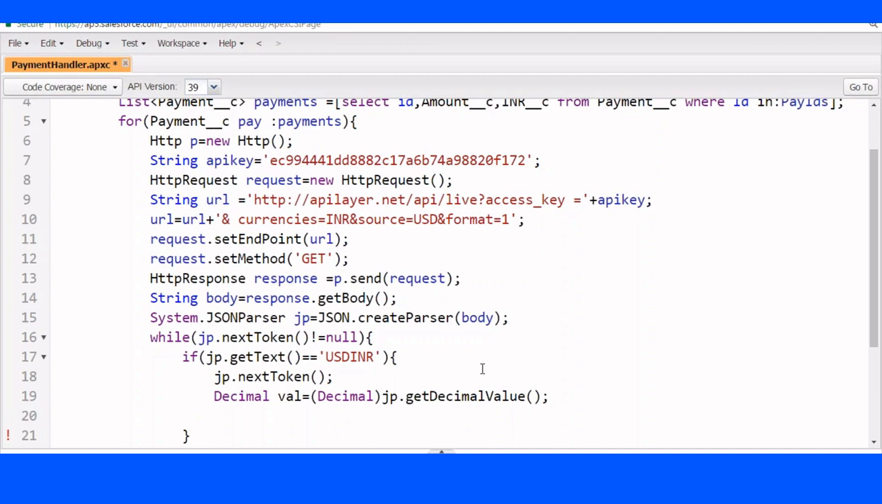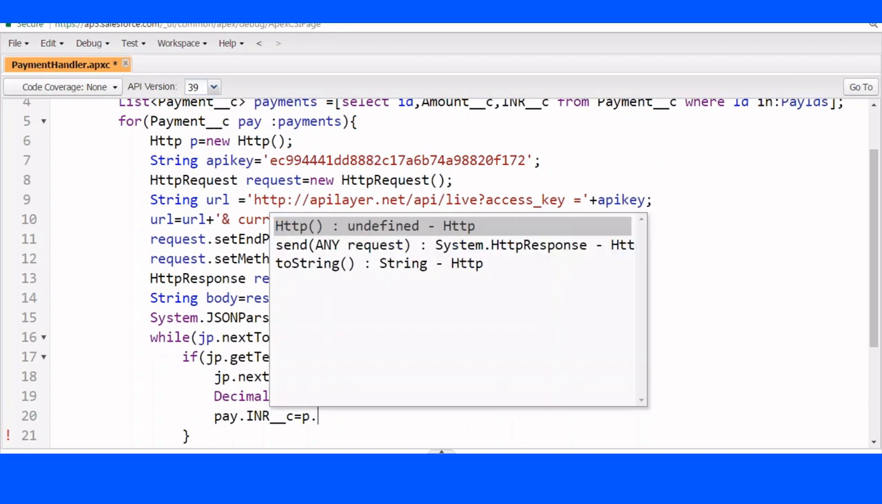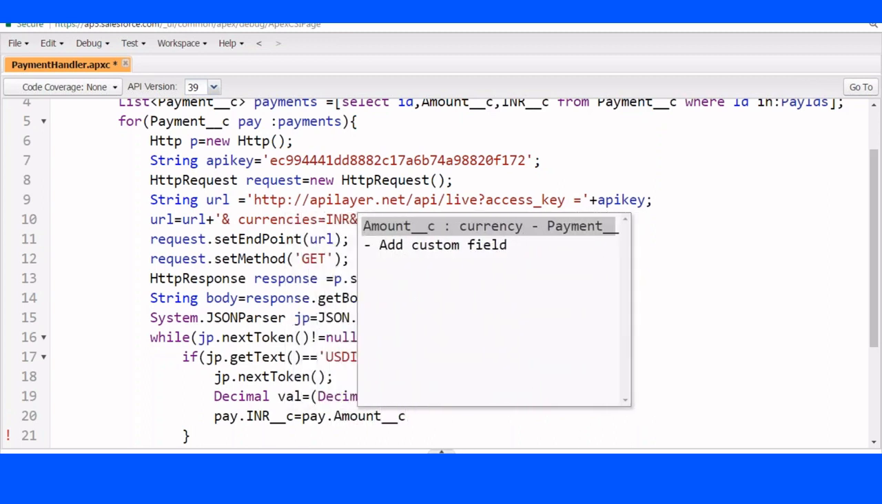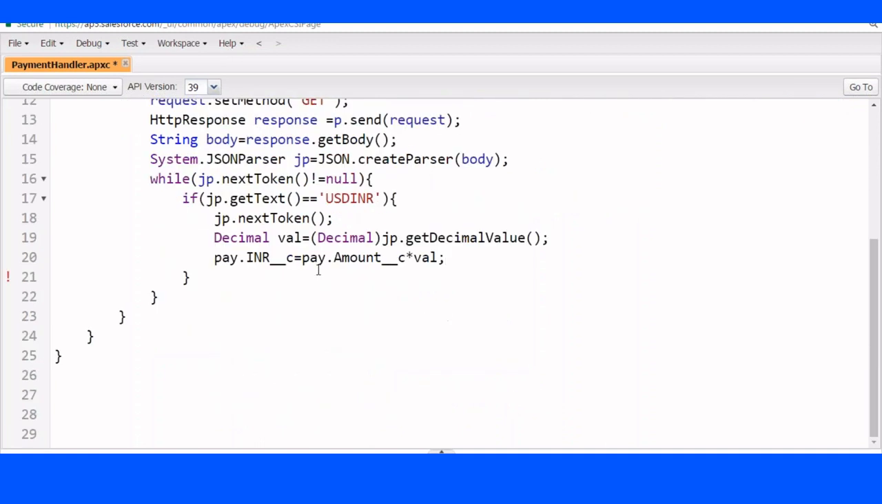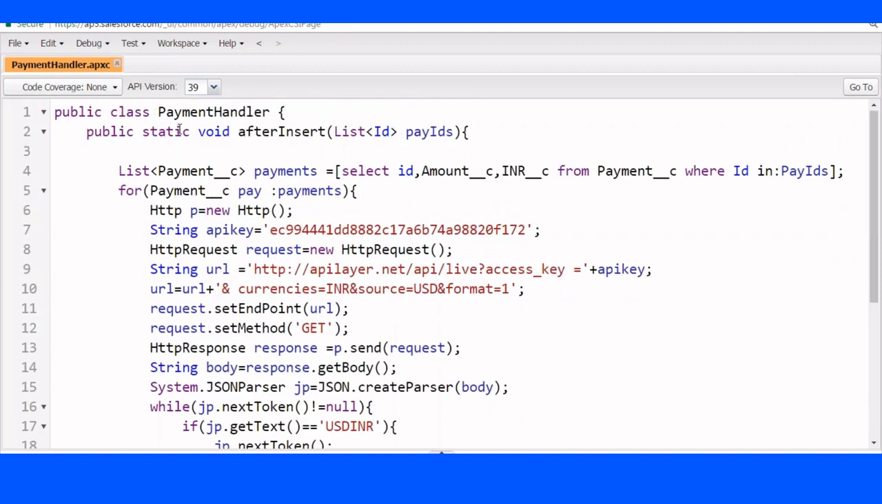Then I'm giving pay.INR equal to pay.amount. Whatever the amount I have given, I am converting it. So whatever the dollar is there, $1 equals this many rupees. Convert it to INR. Now I want to make an update. This is the format I have taken. I have written this web service program in the class. Is it a future method or non-future method? It is a non-future method.